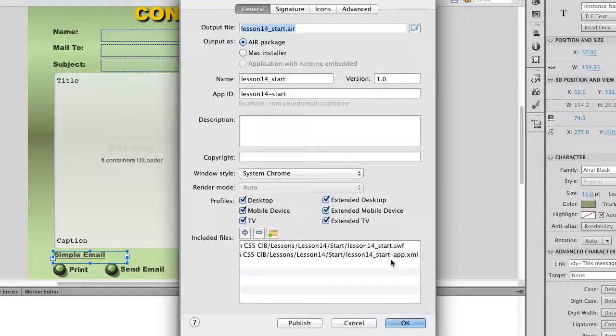Now this XML descriptor will determine a lot of the settings, including the default window that's displayed and what icons will be used. There are a lot more features here, so you can go to the manual to discover more about the settings. As you can see, you can use the system, Chrome, or different types of window styles, whether you want to publish as an AIR package or as a Mac installer, profiles, desktop, mobile, TV, and all sorts of things.